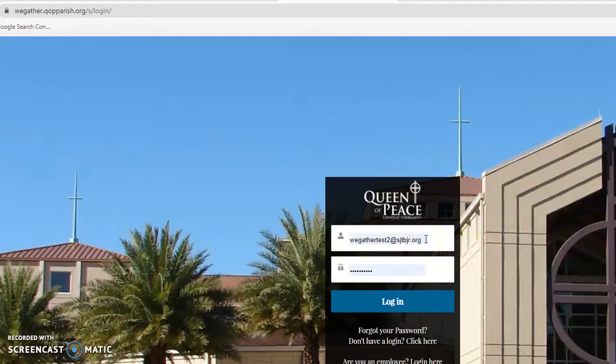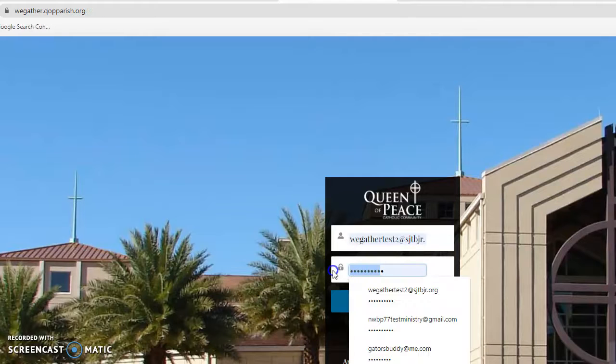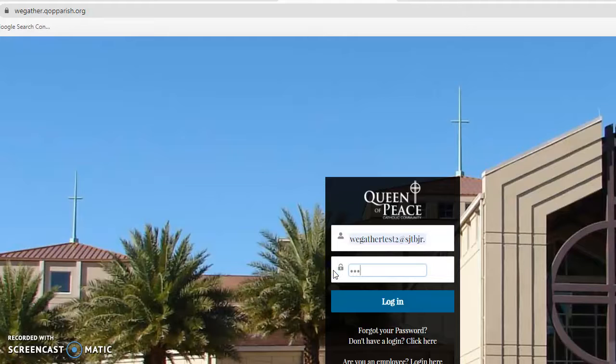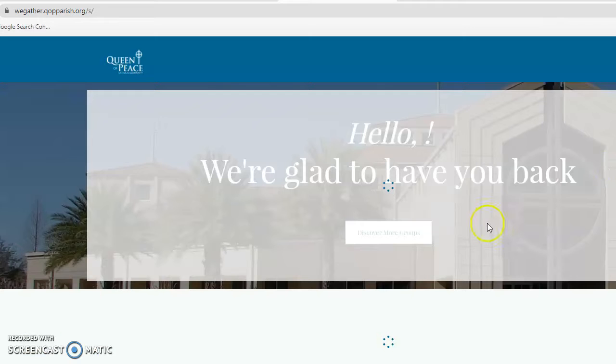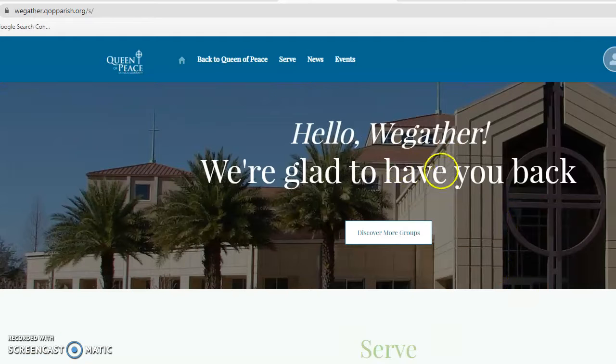When the login comes up, it will remember the last login that you did. I don't remember passwords, so I re-enter my password and I touch login. Then it says, hello Wegather, we're glad to have you back.